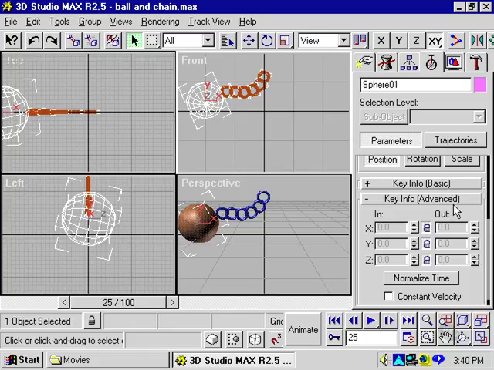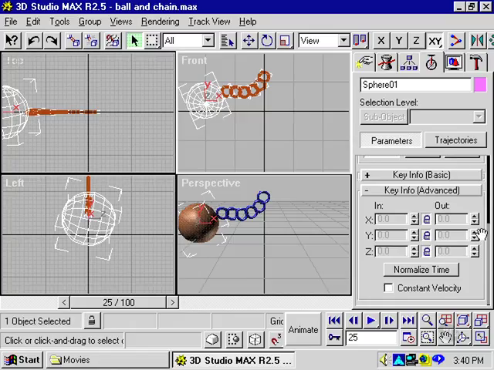The KeyInfo Advanced essentially lets me change the velocity at a given keyframe. I can change the in and out times for the velocity, and I can also normalize the time, meaning even it out. Or I can click on the constant velocity checkbox to make the velocity of this object through space and time constant.